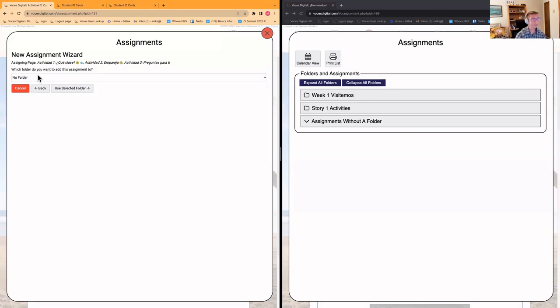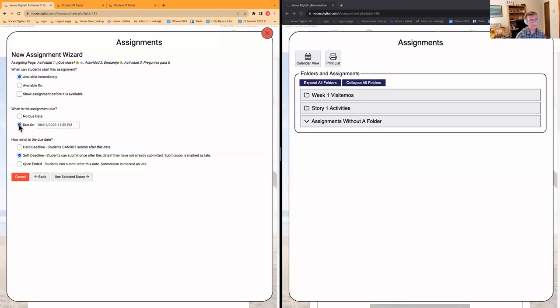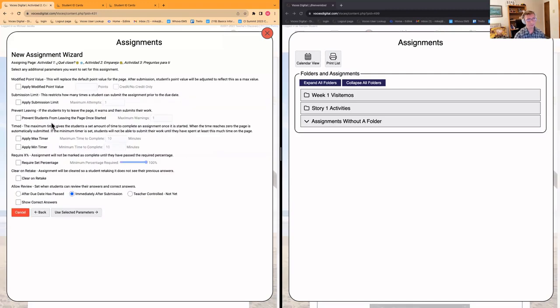Again, here's where you can put it in a folder or not put it in a folder. I'm going to go ahead and put it in a folder. I'm going to let it be available right now. I'm going to put a due date on it. And right now, you're going to see a few things. Look at all of these features.